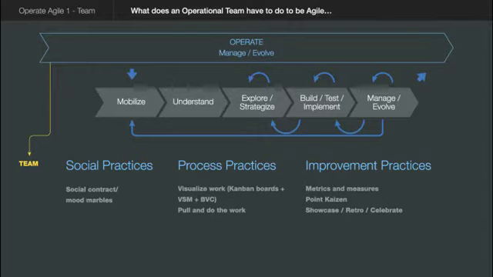Well, we've broken it down into 3 sets of practices. And as you know, the best way to start living the values and principles of Agile is to actually do the practices. So keep it simple and start doing the social practices, the process practices, and the improvement practices. And we're going to cover all 3 of them in this module.